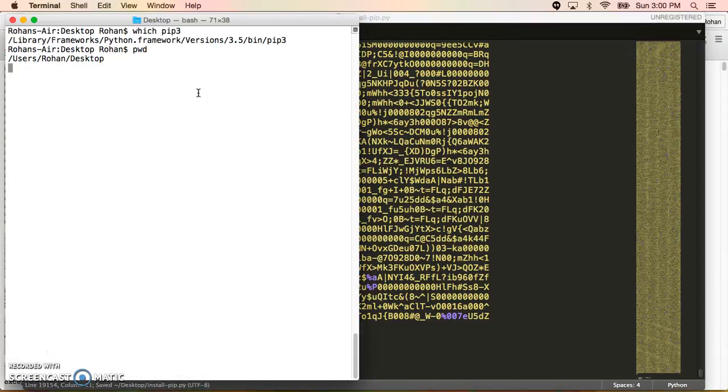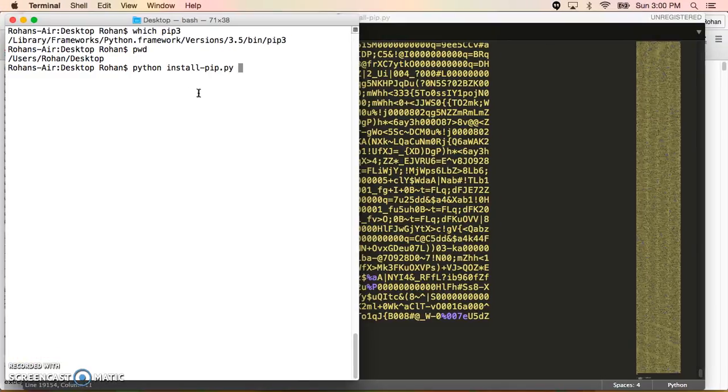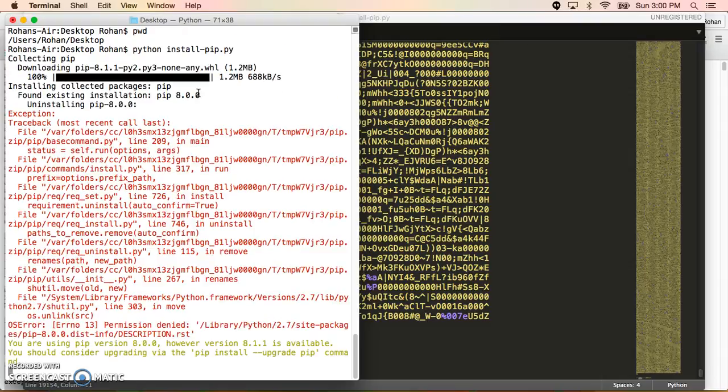Now, in your terminal, go to wherever you saved it. So I saved it on my desktop, so I'm already there. And then you type in python and then the name of the file. So run the file. And it's not going to work unless you actually use this thing called sudo. So let's say I just did python install pip.py. It would say, look at that, permission denied. All these red things, so scary. So we don't want red things to appear on our screen.